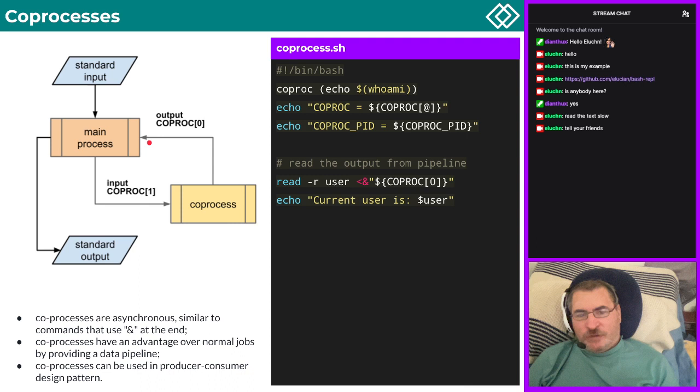So let's see how we do a coprocess. Coproc echo whoami. And then echo coproc, coproc of all, and this is all parameters, and echo coproc PID, and then read -r user from coproc of 0. So this is reading the user variable that I have created from the output stream. Yeah, so it's a bit geekish.